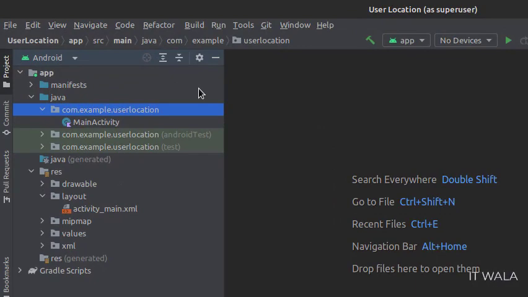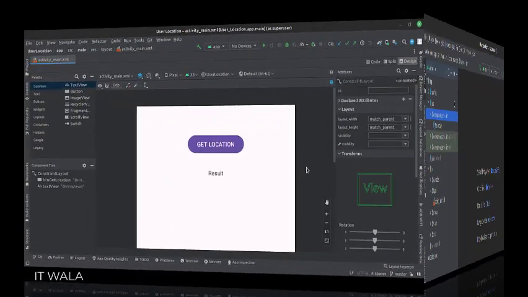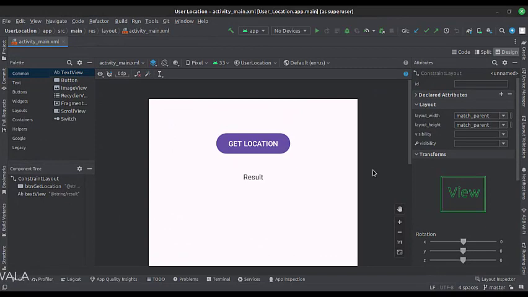Now, here we have the main activity. And in the UI, we have the activity_main.xml file, which is the layout of the main activity. Let's see the UI. Here we have a button called Get Location. And we also have a text view to show the location result.